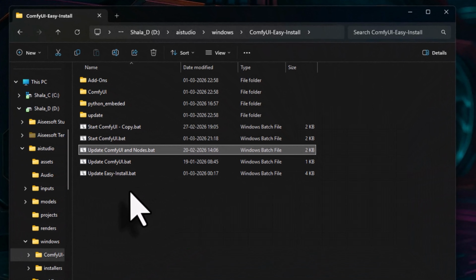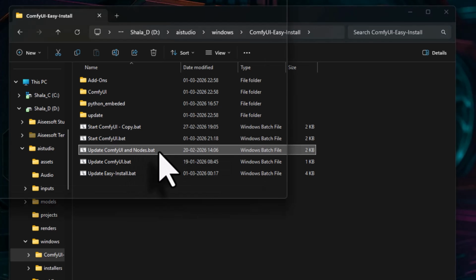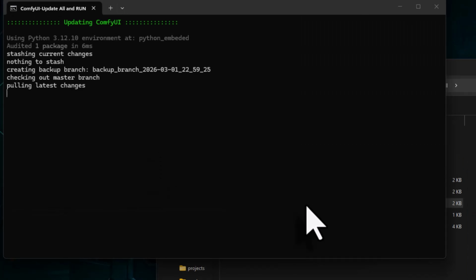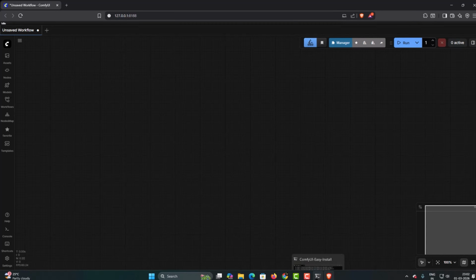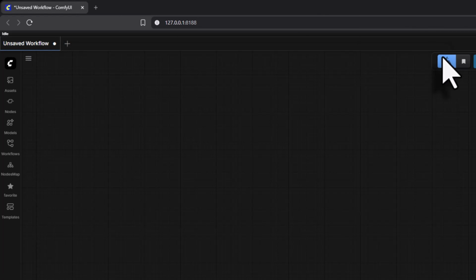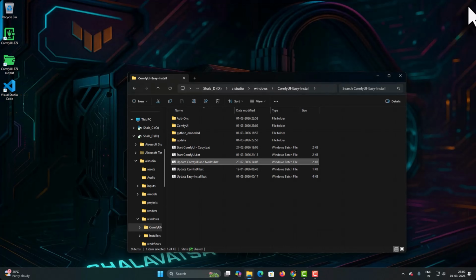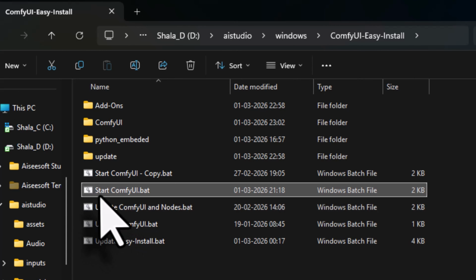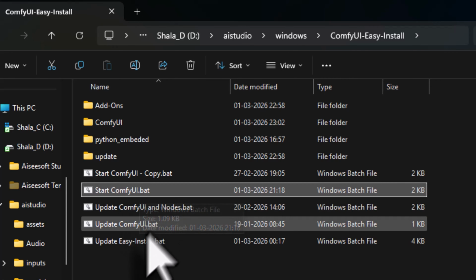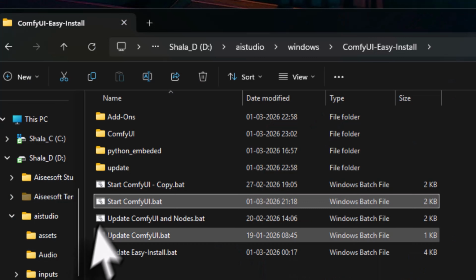You have the third option here, update ComfyUI and nodes.bat. Double click it and wait till all the nodes are updated. ComfyUI has been updated and it opens in the browser. Again, I will open the command prompt, close this and then close the browser. We can now launch ComfyUI using this start ComfyUI.bat file or using this shortcut. So now I will double click to launch ComfyUI.